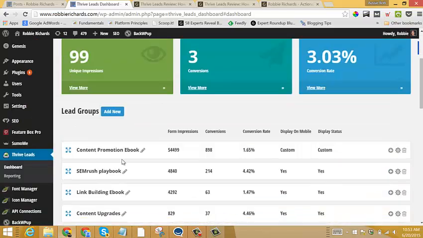So that's just a very quick overview of the form editor. As you can see, limitless possibilities with editing your forms and making customizations.